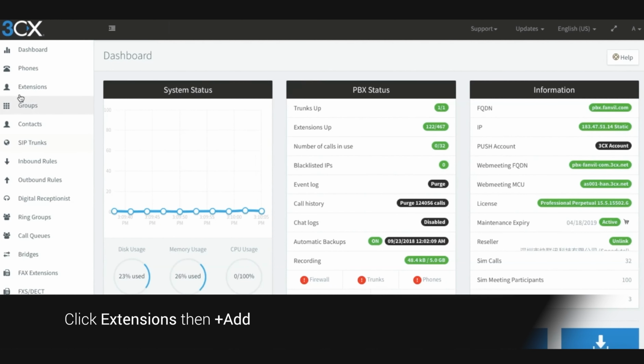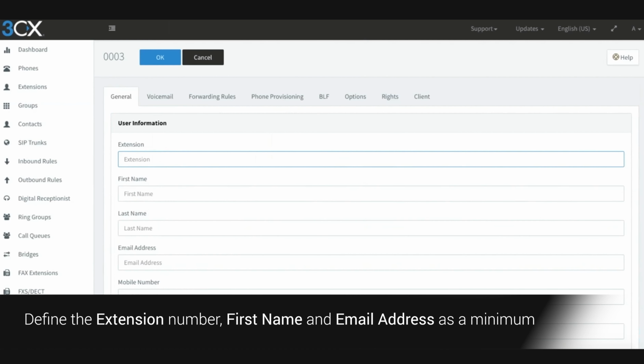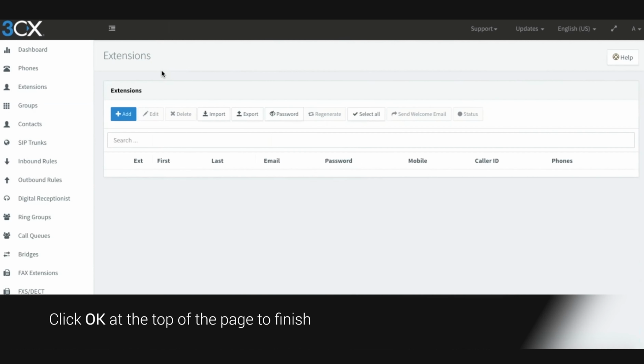Click Extensions, then Add. Define the extension number, first name and email address as a minimum. Click OK at the top of the page to finish.